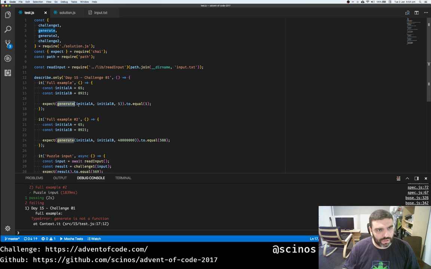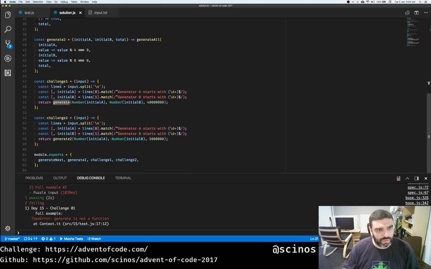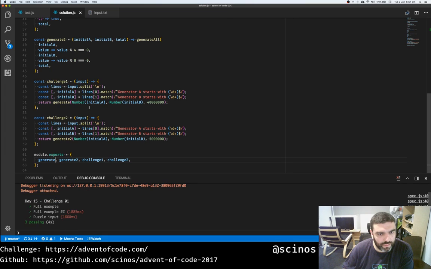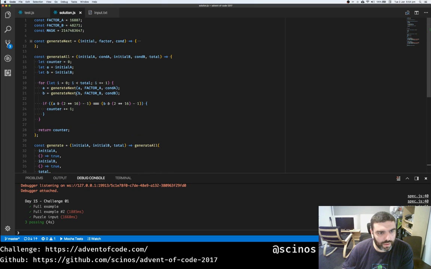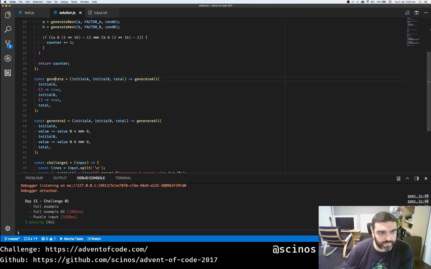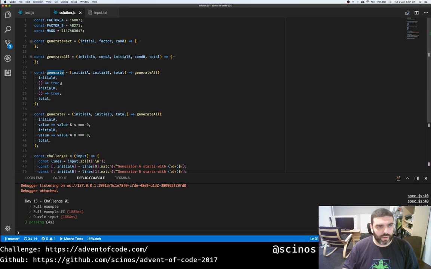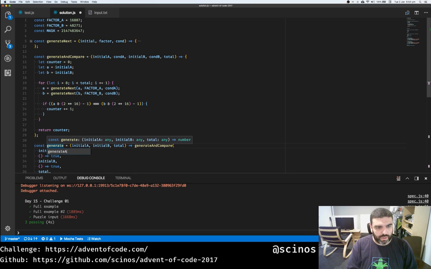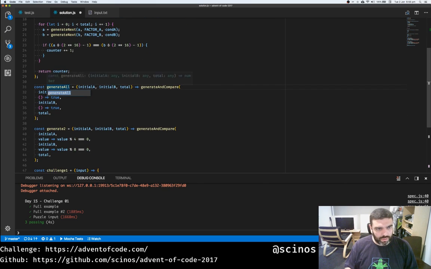T17, expect generate two. Too much renaming. This is generate two. Okay, now green. Generate, let me change the names a little bit. So this will be generate and compare. This is generate all. Generate and compare all. And this is generate and compare multiples.